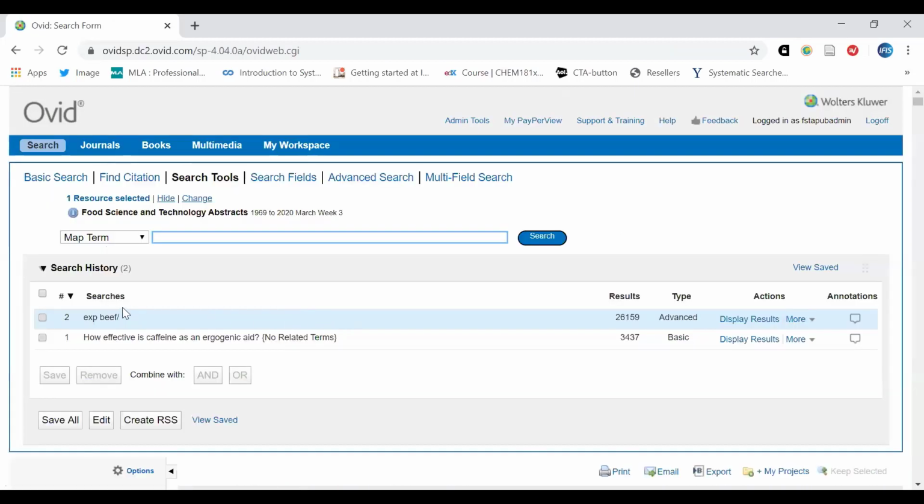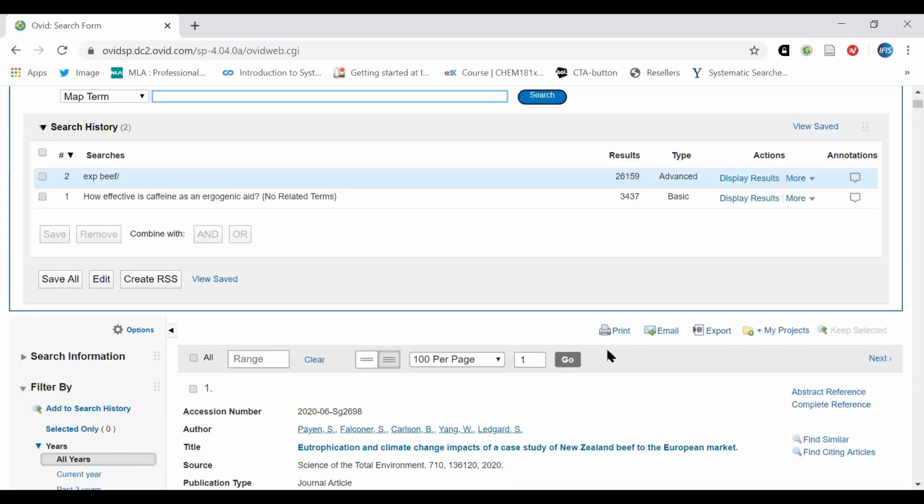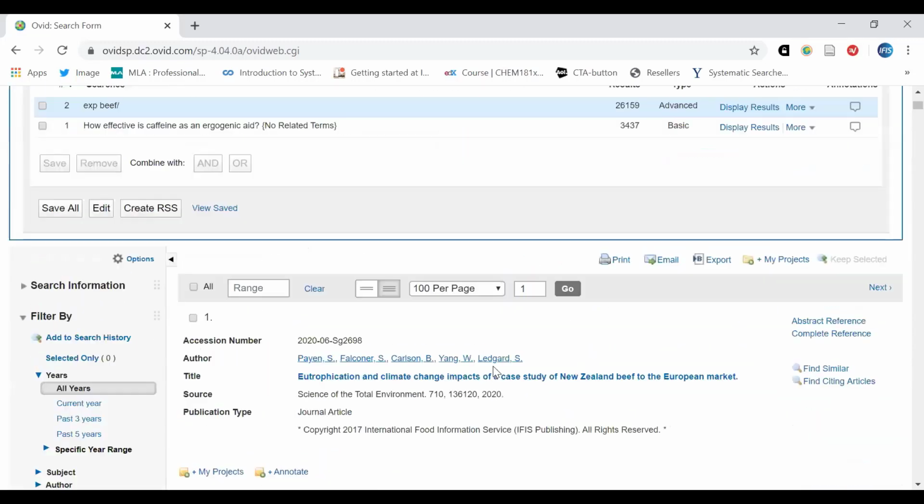And then our search here appears. So we did get this number of results, and we can tell because of the backslash at the end of the word beef that we have searched this as a thesaurus term, and the exp here at the beginning tells us that we exploded the term. So that's the way to read our search, and all of these results appear down below.